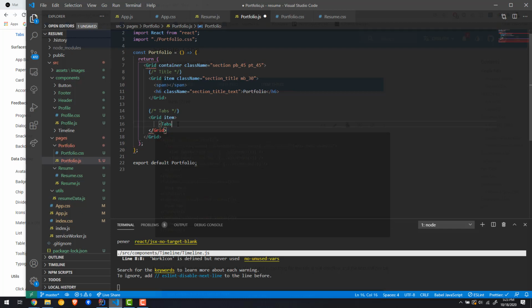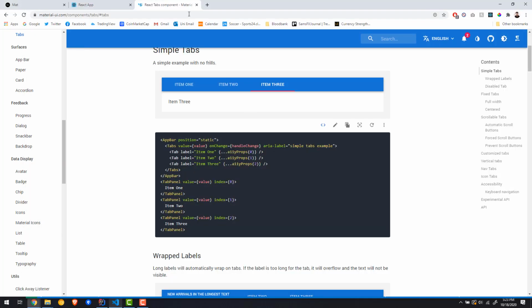Okay, also import. Let's close that. And then inside the tabs, we're gonna have individual tab items. But let's give some props to the tabs, right? So I'm gonna say the value is gonna be something. So how do we know what the value is?